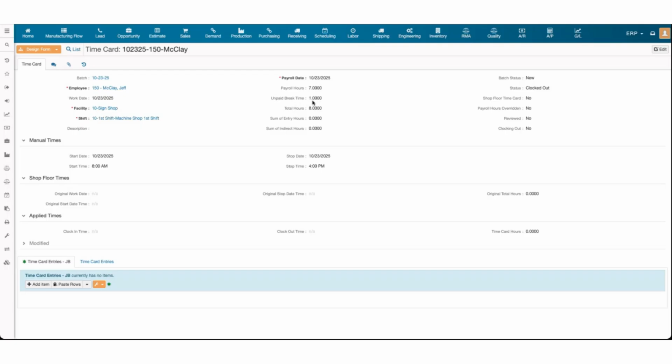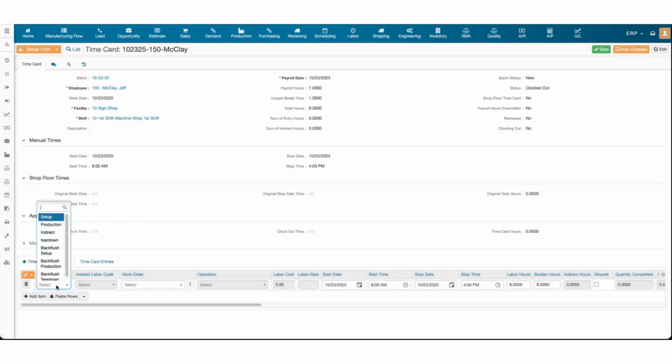Maybe that's a half hour for lunch and 2 15-minute breaks. But then we see our total amount of payroll hours. But the third tier are these time card entries. And these are the actual applied labor, whether it's indirect labor or we have direct labor to a job, as well as some other options here as well. But I'm mainly going to focus on either indirect labor and production.